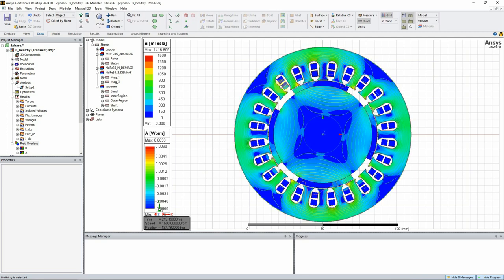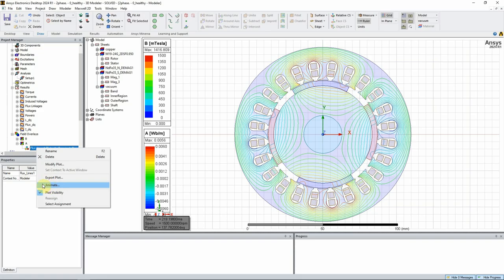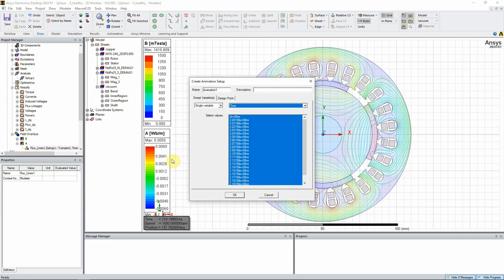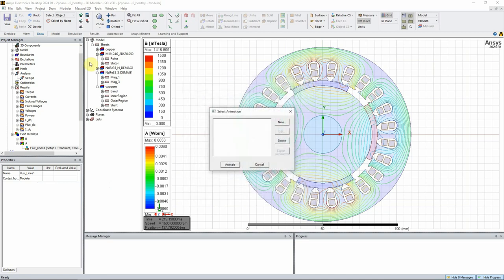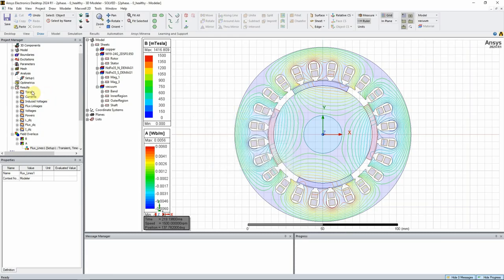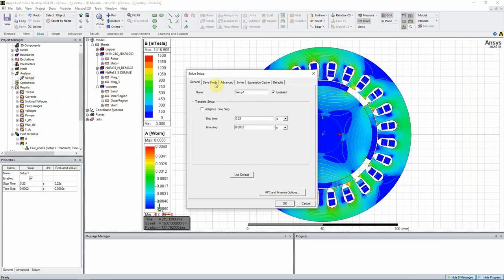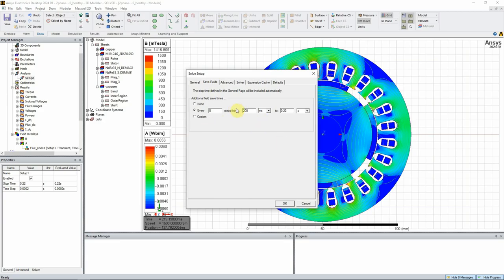First step is plotting the field report on the geometry. Then you will be able to see the field report on field overlays. Select one of them, for example, the flux line, right-click on it, and find the option of animate. If you have enough points to be animated, you will see them in this list. If this list is empty for you, remember to go back to the analysis setup and save some points for saving fields.